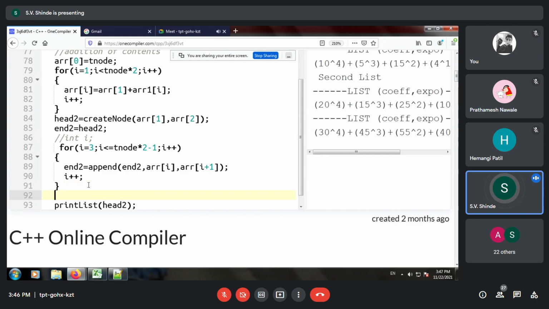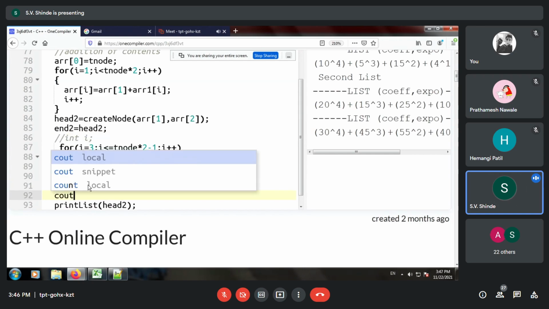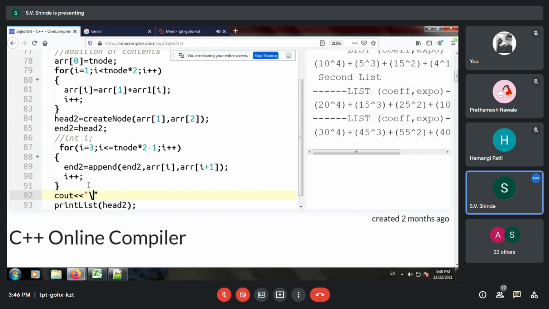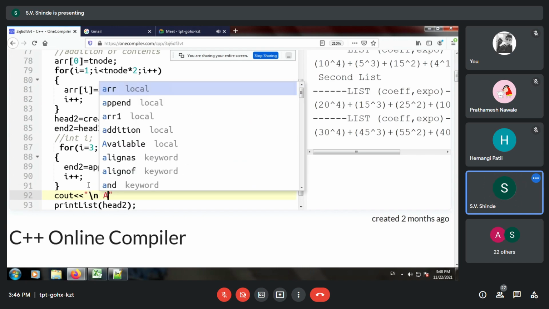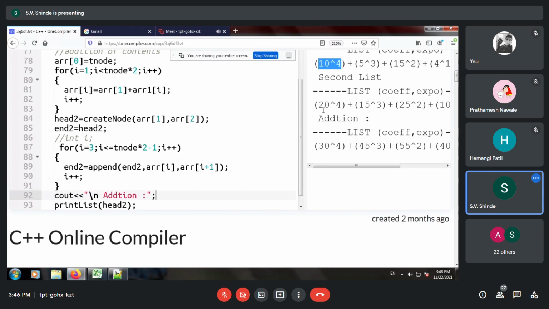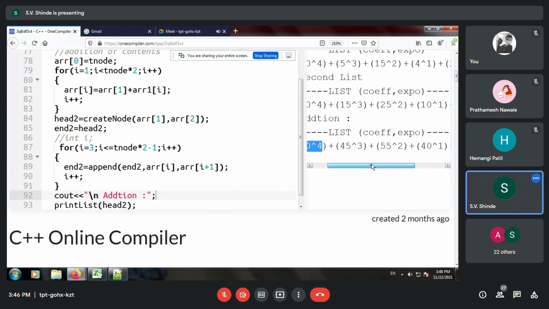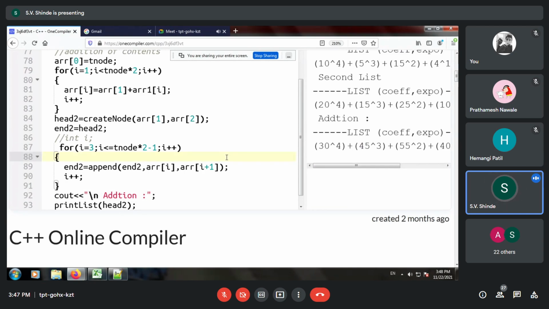So we are getting the results, that is cout, newline, addition of the two polynomials. So let us check. You can see 10 raised to 4, 20 raised to 4, we are getting the output as 30 raised to 4. Yes, participants able to understand the addition of two polynomials?